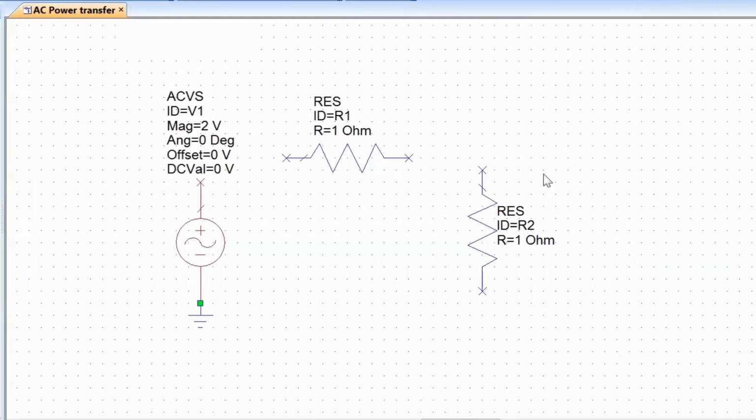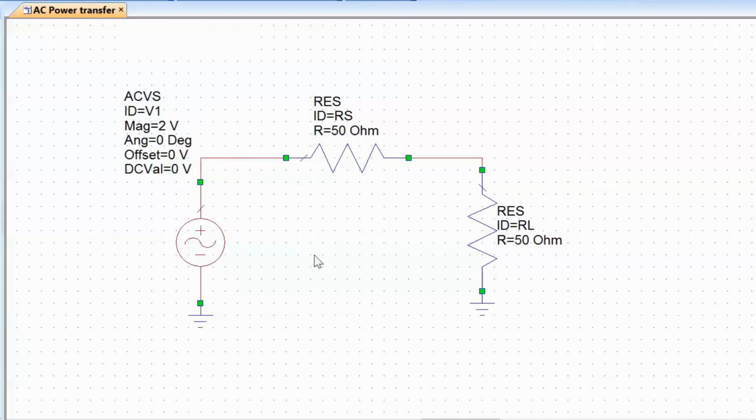Right click to rotate, and then place on the schematic like so. Let's get a ground reference by using Ctrl G, place it on one end of the load resistor, and then connect everything together. Now we'll change the ID of our resistors to something more representative of what they are. So we'll call the source resistance RS and the load resistance RL, like so. We'll then assign a value of 50 ohms to each one of them. Now our AC circuit is fully set up.